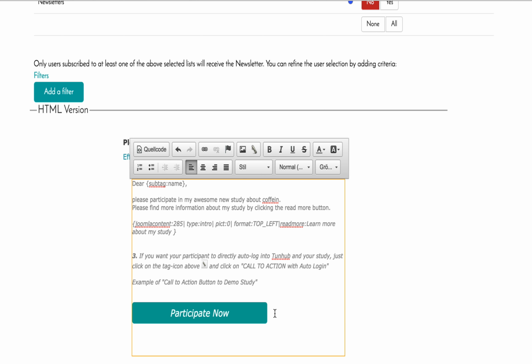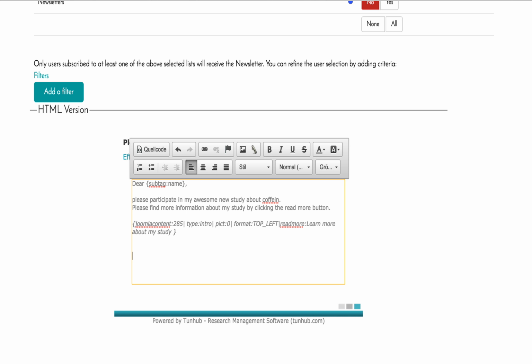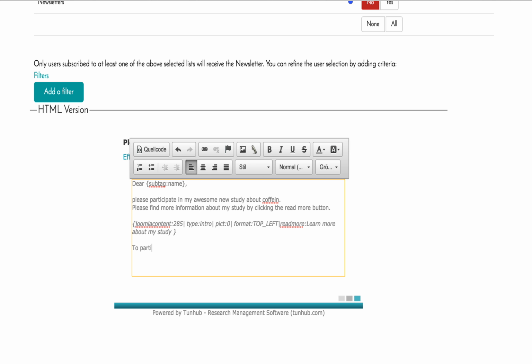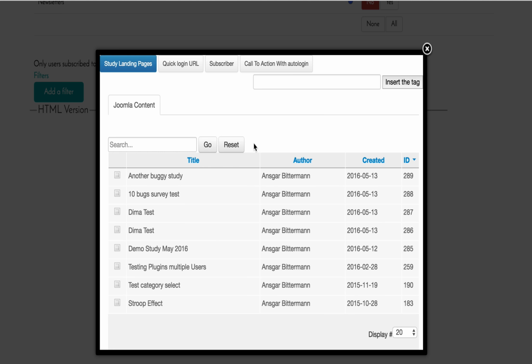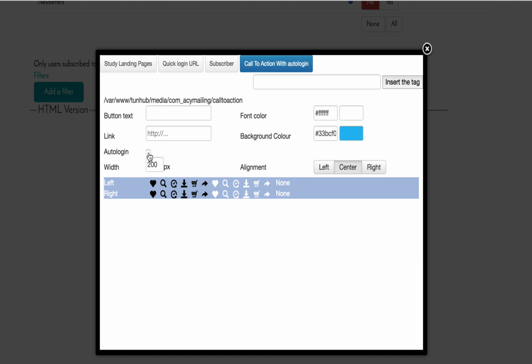Again, we click on our tag button. First of all, we delete all that here, and then we write: to participate directly in my study, please click the button below. So now we're going to create this button below. We click on the tag again, and then a call to action with auto login. So first of all, we click auto login, and the button text. See, and then you're creating a button, and the button text should be participate now.